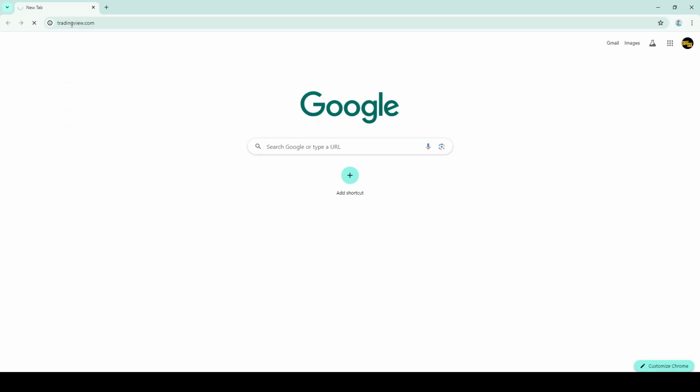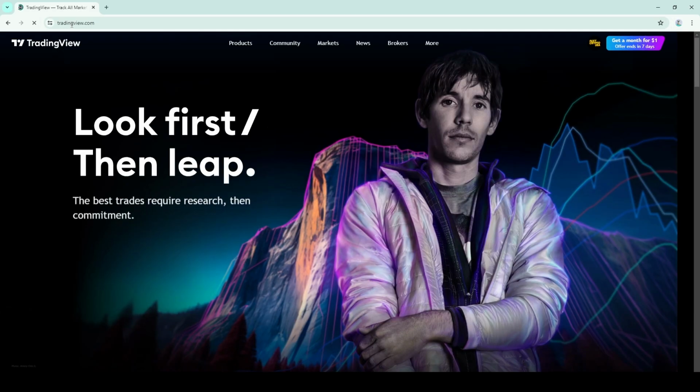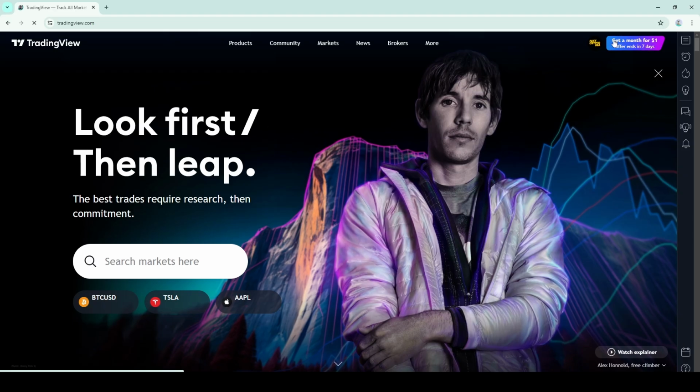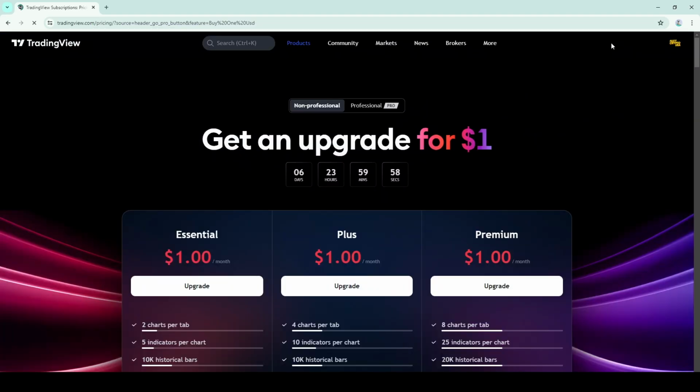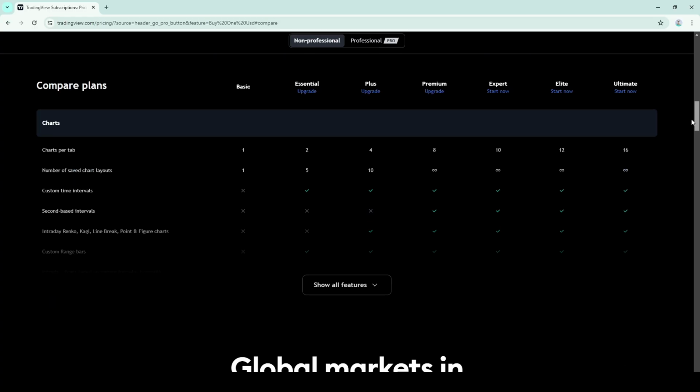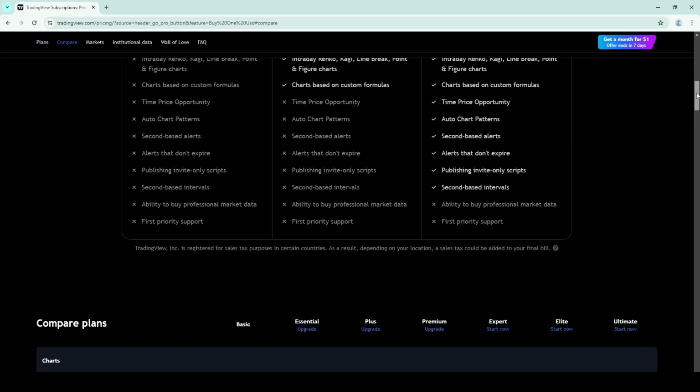First of all, open your browser and search for TradingView.com, and this page will appear. Then tap on Get a Month for $1 in the top right corner, and you will head to this page. As you can see, we can buy any plan for just $1. I will give you the link and will tell you how you can get it as well. Just make sure to watch till the end.